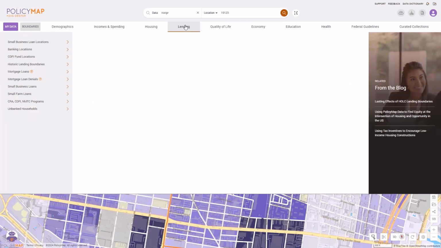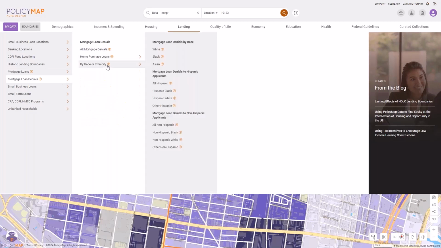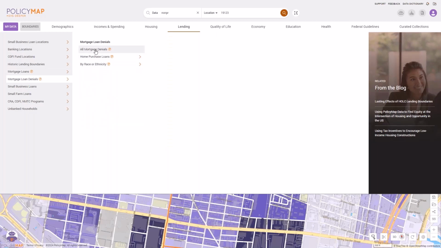More data sets that are unique to PolicyMap and that might be of interest to you and to your different programs and their faculty members might be data related to mortgage loans. You can find information about mortgage loans and mortgage loan denials. This can be broken out by race and by ethnicity.